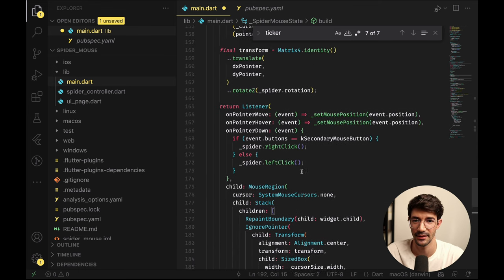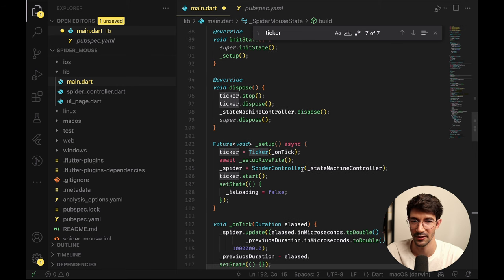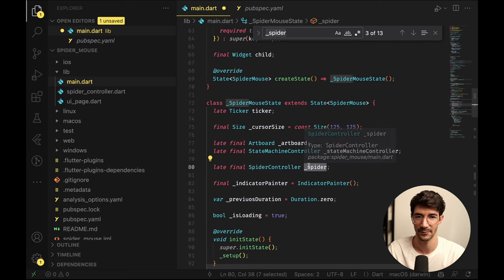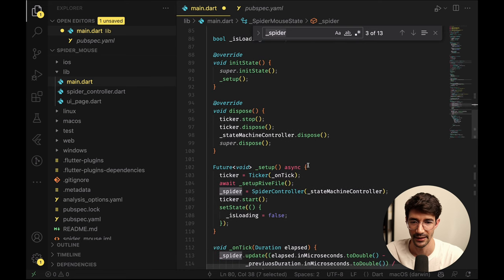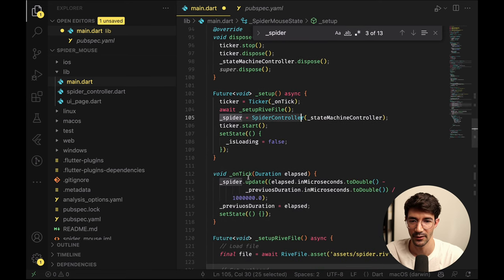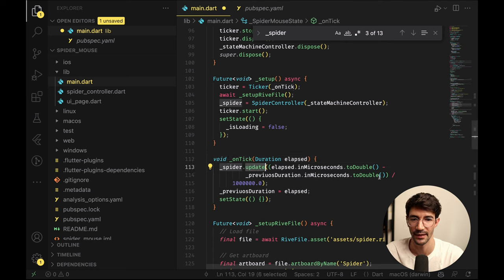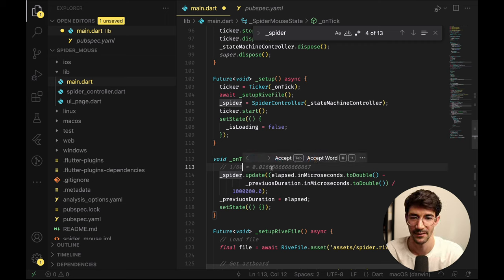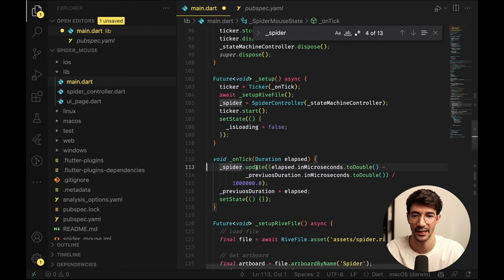Okay, so now if we scroll up, the main logic that we need to care about is the spider controller over here. So let's just search for spider. You'll see that in setup we create it, and in onTick we call the update method for spider. That is where we pass in the delta time. This value will be basically 1 divided by 60, or it might be 1 divided by 120 if the refresh rate is 120 frames per second. As you can see, this is the approximate value for 1 divided by 60, and this is kind of what we will get. It will be rounded to, I think, the 6th decimal or something like that.